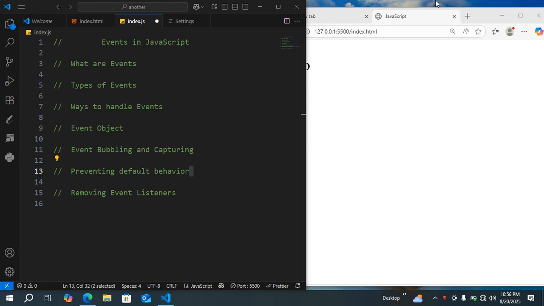By the end of this part, you will not only understand what events are, but also know how to use them to make your web page interactive and dynamic. Okay, so this is what we are going to be looking at in this part. We are going to look at what events are, the types of events, ways to handle events, the event object, event bubbling and capturing, preventing default behaviors, and then how to remove event listeners. Okay, so let us continue.